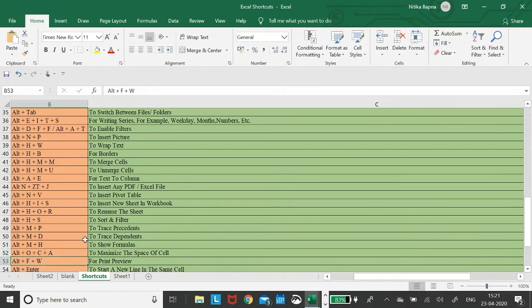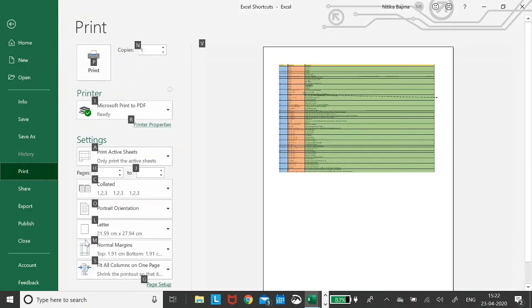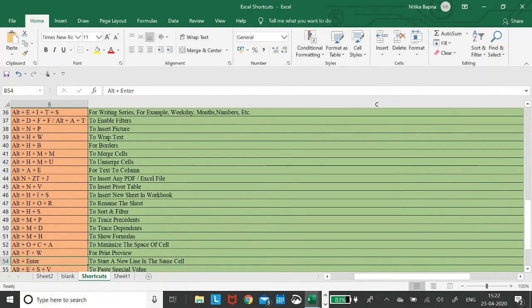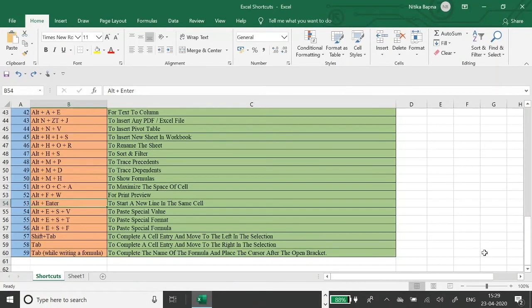So print preview, if you want to, means you have selected something and you want to see the full preview before giving the print, you will go Alt F W, like here it is showing the preview of what is going to be printed. You can just check the previews before giving print.